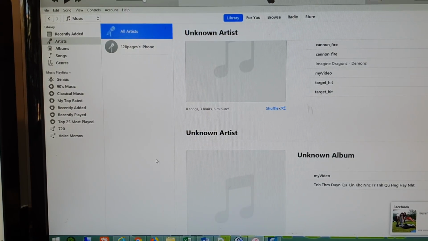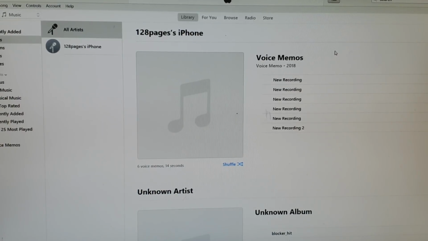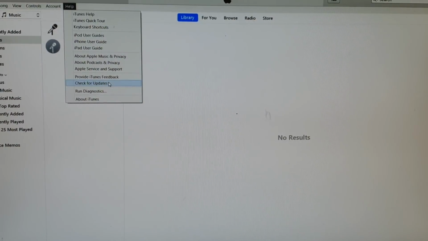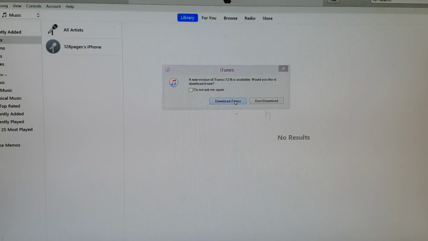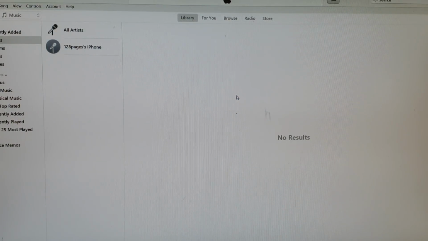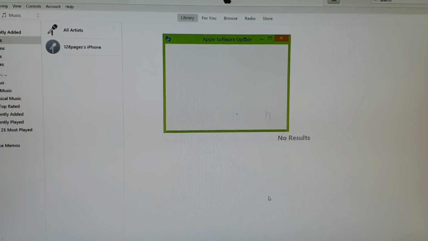So I'm just going to restart the computer right now. Okay, the computer has restarted. I will launch iTunes again. Okay, if after restarting the computer you still have the same problems, then what you want to do is delete iTunes and install a new version. So either update or download a new version and then install it. Give that a try. So here I'll click on check for update. I'll try to download the update, download iTunes, and then we'll run the new update. So here I'll download and install one item.